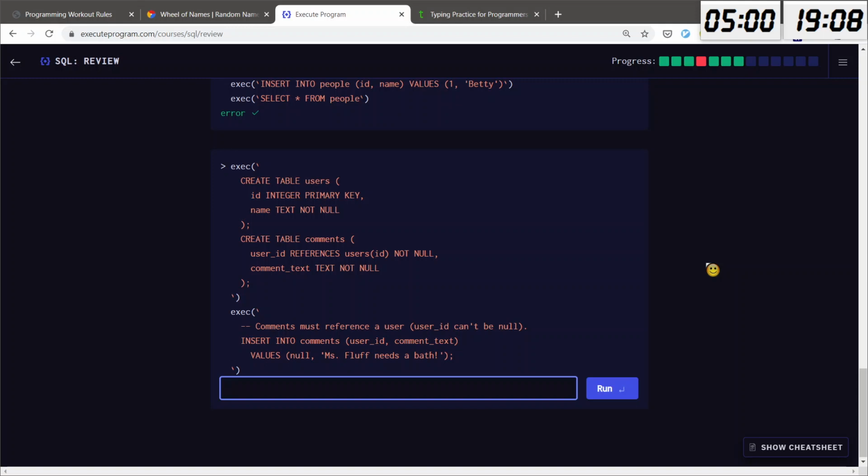Now, the next one, we are creating a users table with ID, integer primary key, and name text, which is not null. Then we have a comments table with user ID, which is a foreign key that points to users' ID and cannot be null. And the comment text cannot be null as well. I will try to ignore the comment. And look, we are inserting into comments, there's a user ID and comment text, and the user ID is null. And that cannot be because we said it should be not null over here. So this will be an error.